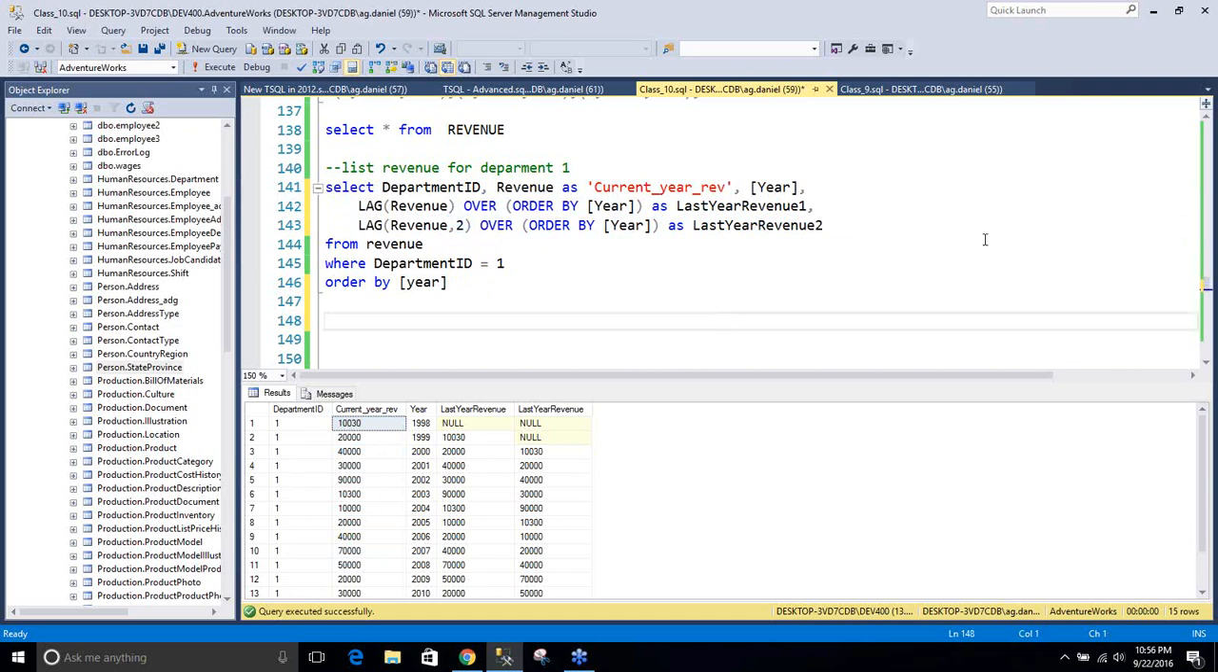I have a question here. Right now we are giving a condition of the department ID equals to 1. What happens if we don't give any condition? We are getting there. That's the next step. Okay. We can discuss that. We don't have the time today, but we will be discussing that in tomorrow's class.